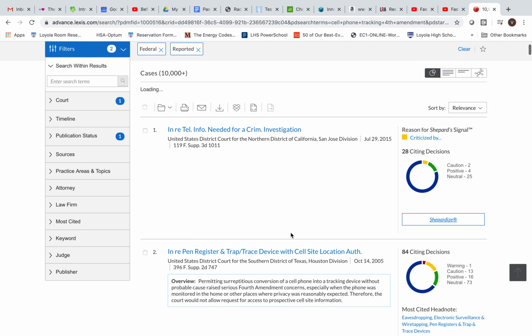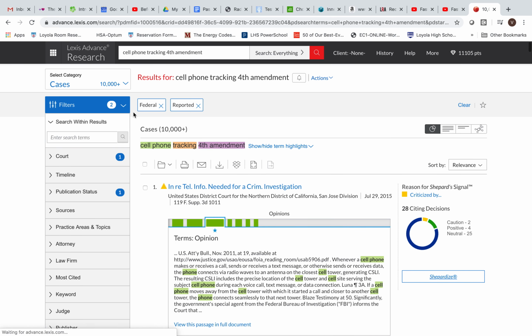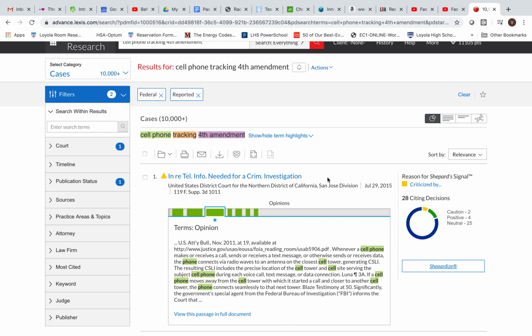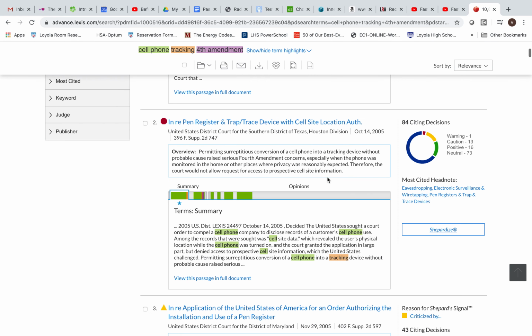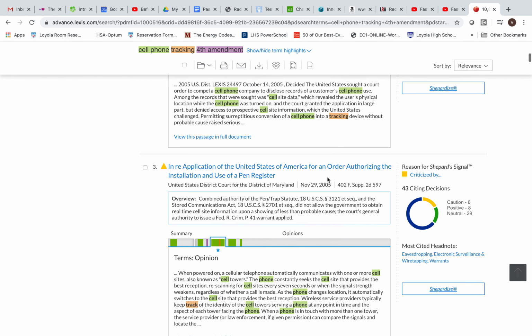Okay, so now what do I do? I've done my filtering, and now I'm going to look at the cases. How do I figure out if a case is on point for me? What I want you to do is this. There are two different ways you can approach this. Number one, you can look at the cite list. We can look at number one, number two, number three.